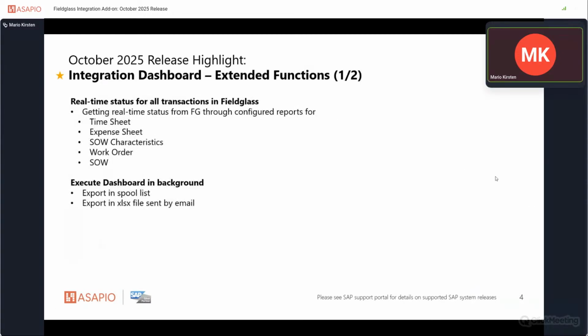Then, as a next highlight, I want to mention, and I'm happy that we have it here on the slides for the October release, our integration dashboard. The integration dashboard is an application that has existed within the add-on for a couple of releases, and was built together with a customer as a co-innovation.